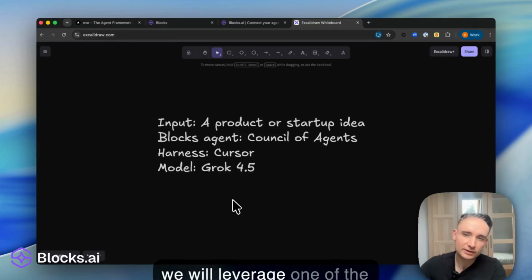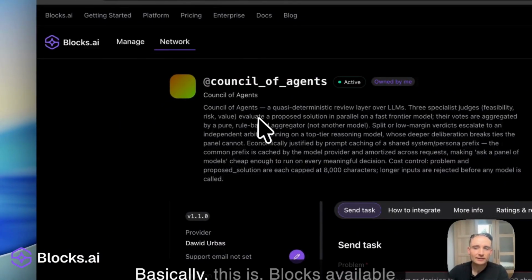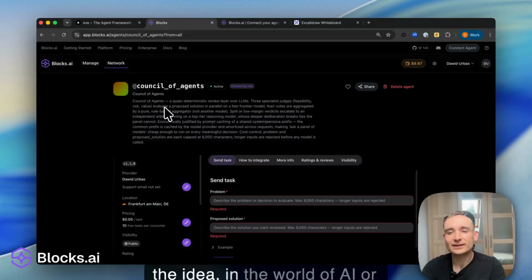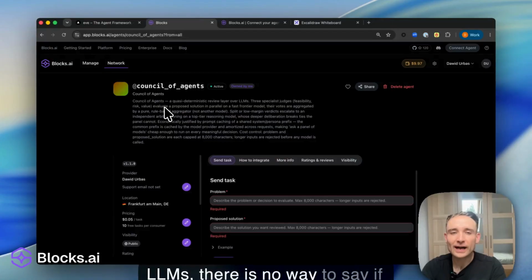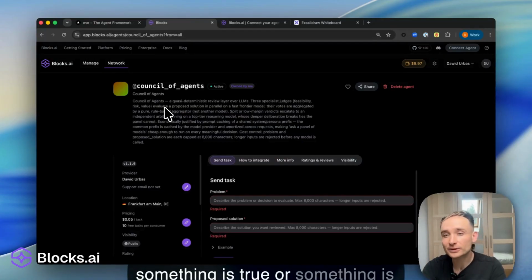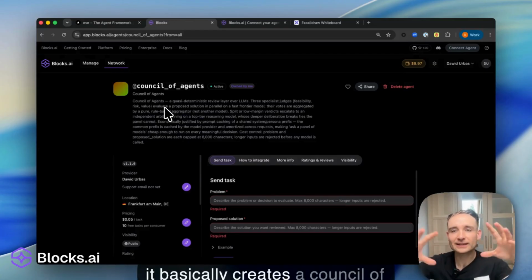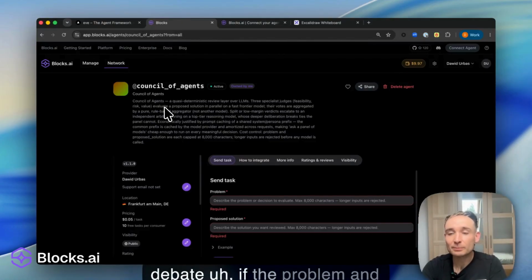We will leverage one of the Blocks agents, the Council of Agents. Basically, this is a Blocks agent that allows you to validate an idea. In the world of AI and LLMs, there is no way to say if something is true or wrong, because of how LLMs work. It creates a council of agents, and together they debate if the problem and the proposed solution are valid.